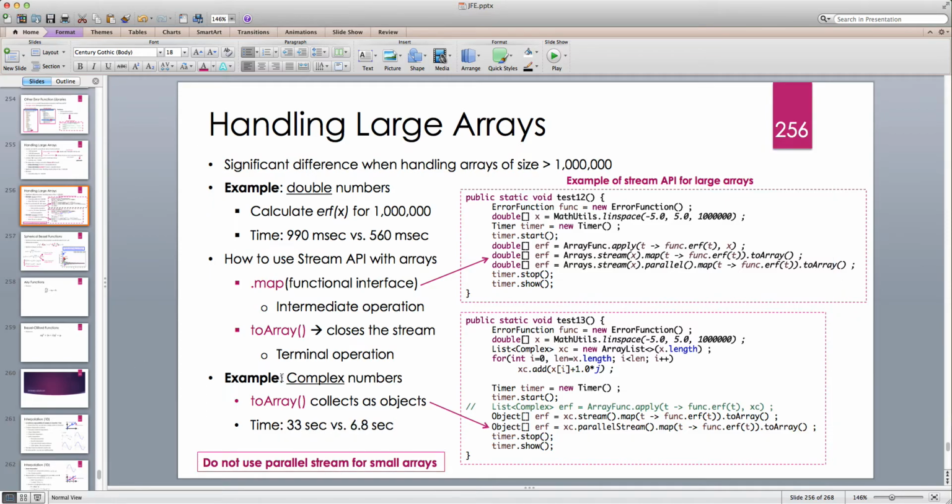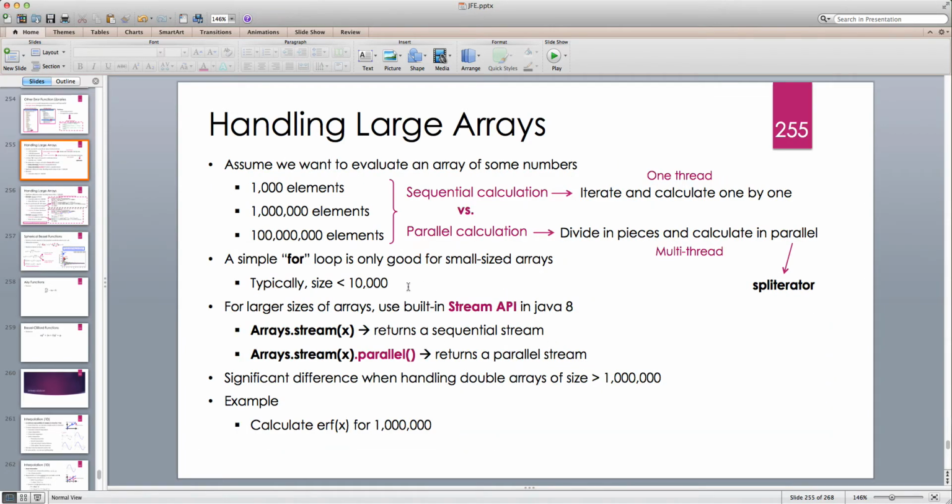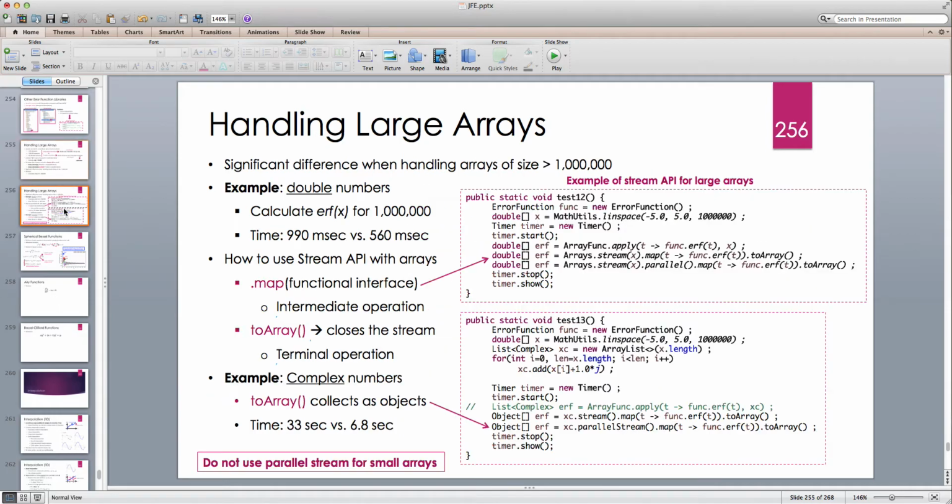All right. So the lesson here is don't use a parallel stream for small arrays. If your array size is less than roughly 10,000, then just use a for loop or a sequential stream. If your array is very large, more than 10,000, let's say you're approaching 1 million elements, then definitely use a parallel stream. And these are extremely easy to use with arrays because you just call Arrays.stream, or if it's a list or a collection, they already have the stream built in. So it's very easy to access them.